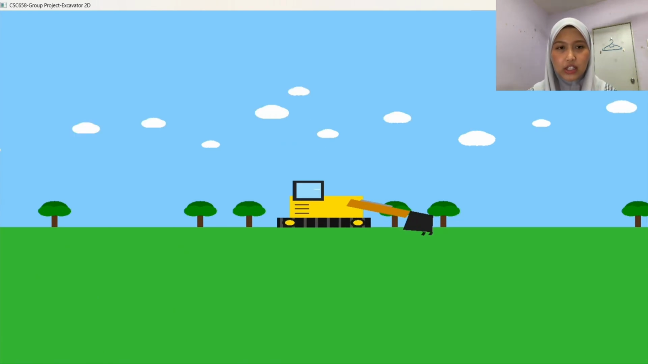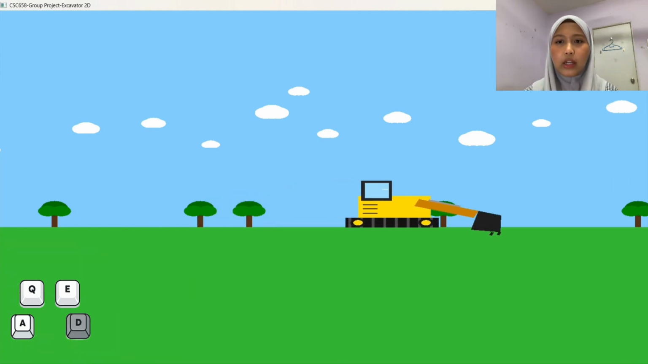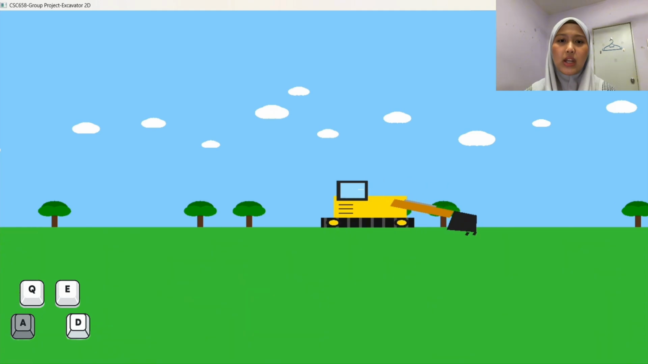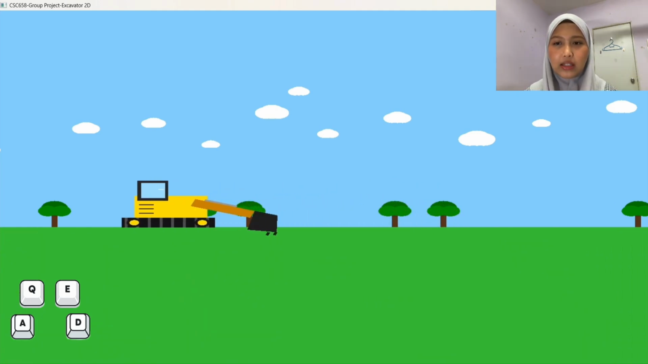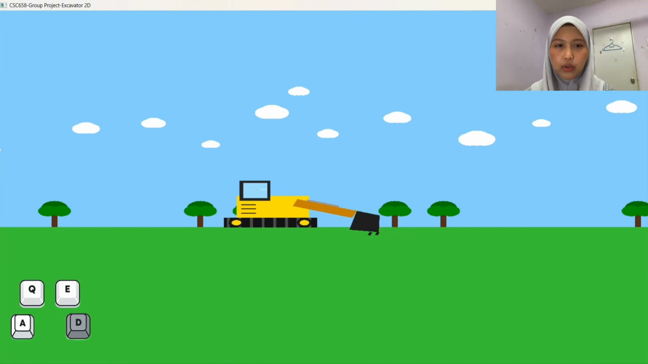First is translation. When I press A and D, the excavator moves to the left and right. The coding logic is simple. We use the glTranslatef function on the x-axis and the move x value changes based on the keyboard input, moving the entire machine across the screen.